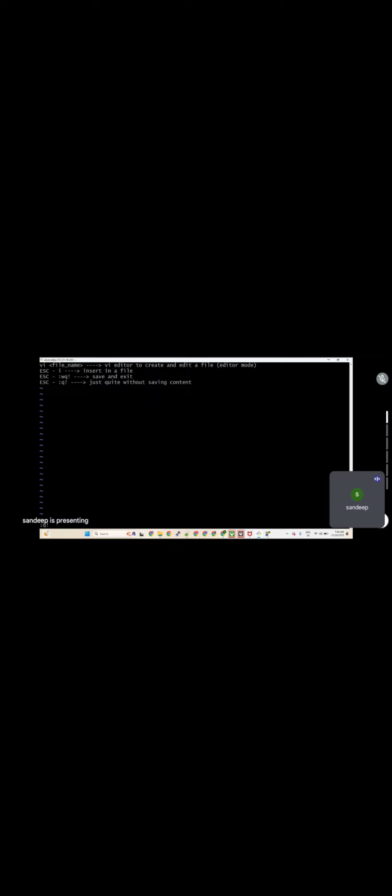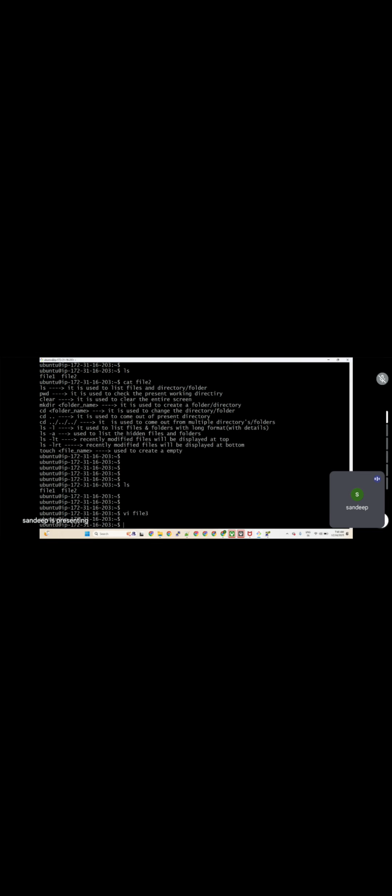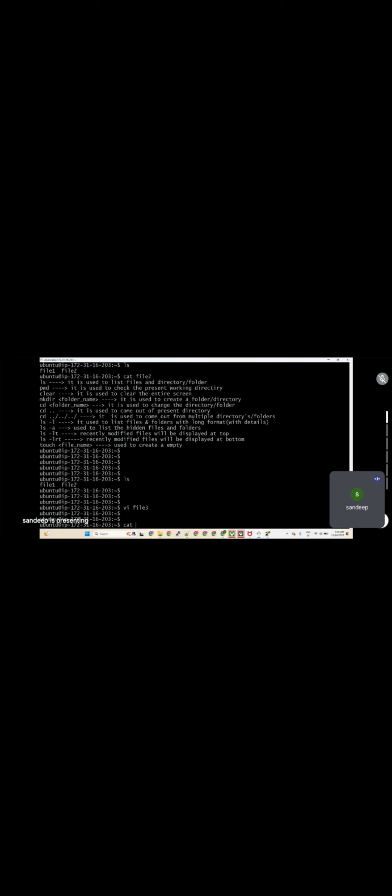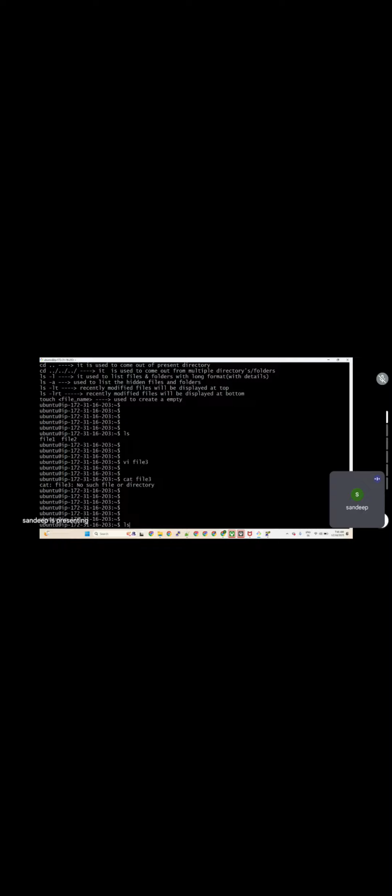I told you one more command, right? q means just quit without saving the content. Suppose you don't want to save this, you just press q, quit without saving the content. So escape again, escape colon q. If you press enter, that content will not be saved. How do we check? Run cat file3. There is no content. The file itself is not created. Why? Because we have not saved it, right?